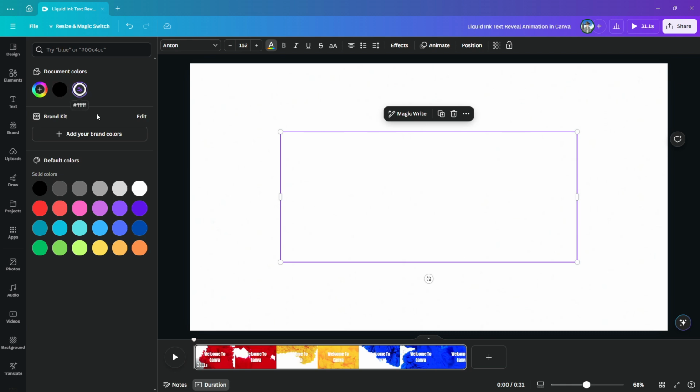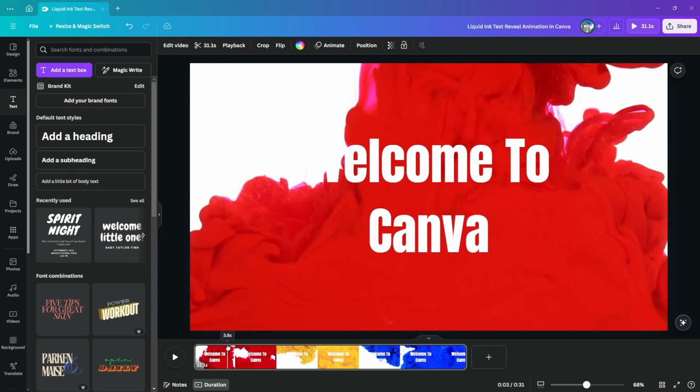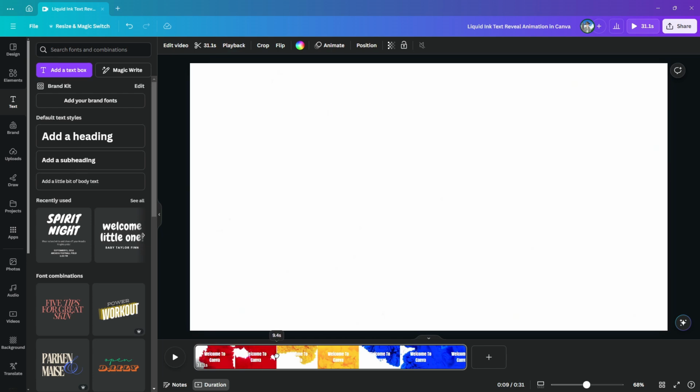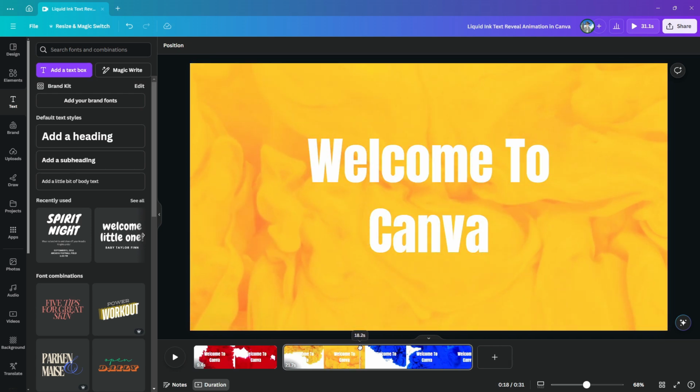Change the text color to white so it blends with the background. To create the reveal effect, manually scroll through the video until your text disappears. Split the video at this point. Repeat this process until the text disappears again, creating multiple clips.